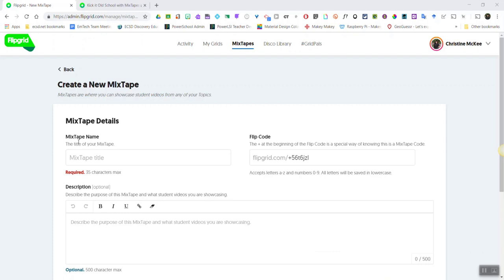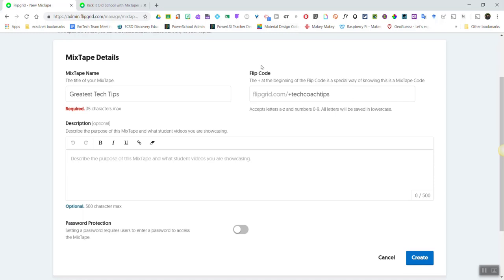So the first thing I'm going to do is give my mixtape a specific name. Now, notice here where it says flip code, it gives me a generated flip code, but I can change the flip code. Remember that this flip code is what you will share for others to be able to access the mixtape itself. Now, I can give a description of this mixtape in order to provide a little bit of background about what this mixtape is showcasing, but the description is optional.